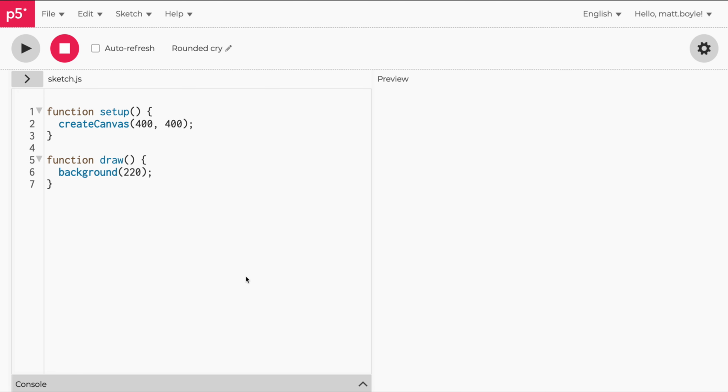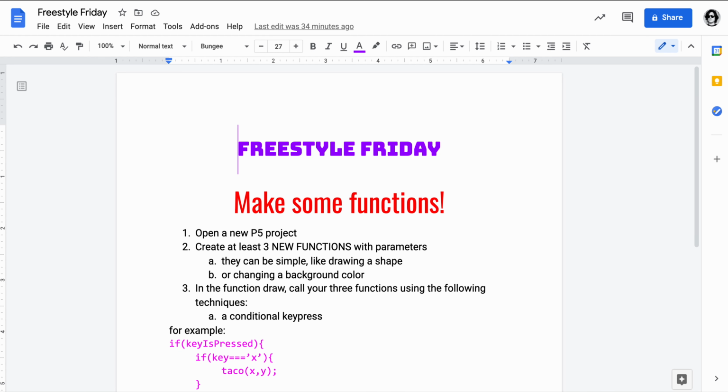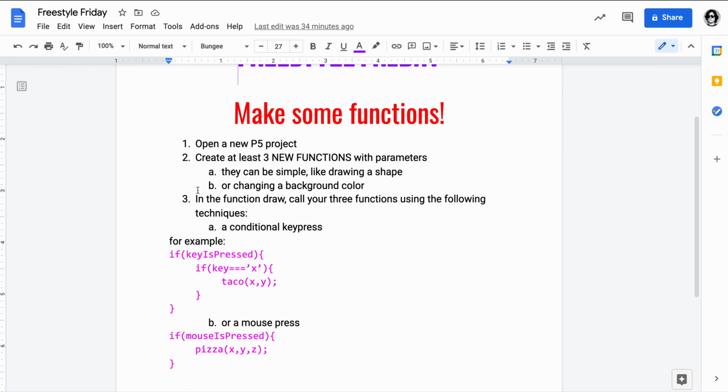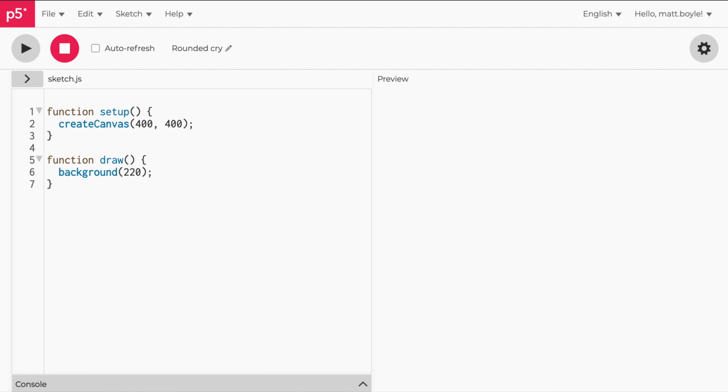We are going to create a new P5 project with some custom functions. We're using this doc, Freestyle Friday, make some functions: open a new P5 project, and create at least 3 new functions with parameters. They can be simple, like drawing a shape or changing a background color. So let's focus on that. How do we do that?